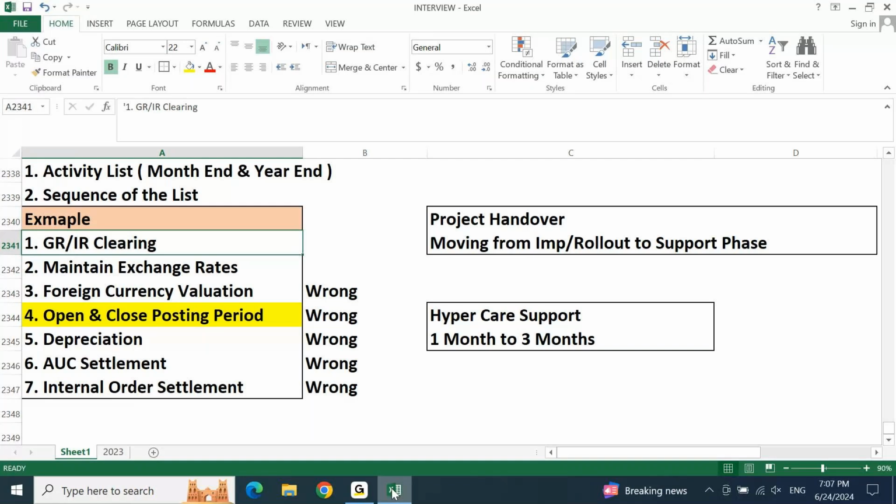Don't tell that user executed GRIR account, but he forgot to remove the test run, entries are not posted, he raised a ticket. These kind of tickets you should never talk in the interview, because though it is genuinely correct, there may be some users who will forget to remove the test run. They feel that the entries are already posted, but entries are not posted. They may raise a support incident, but don't talk these kind of support tickets in the interview.